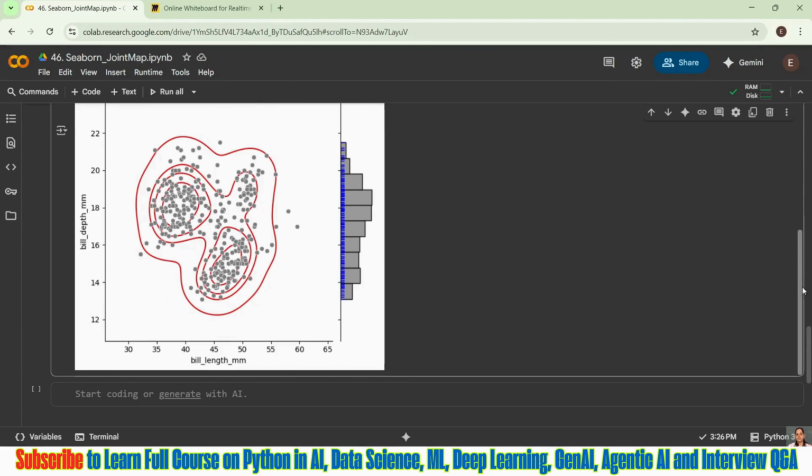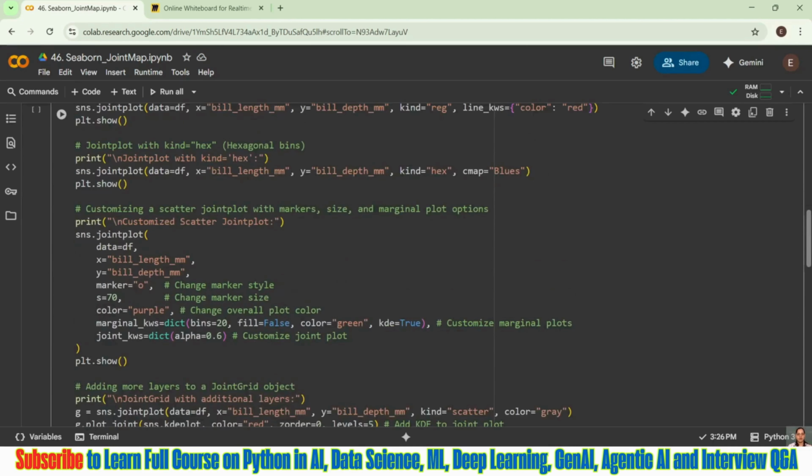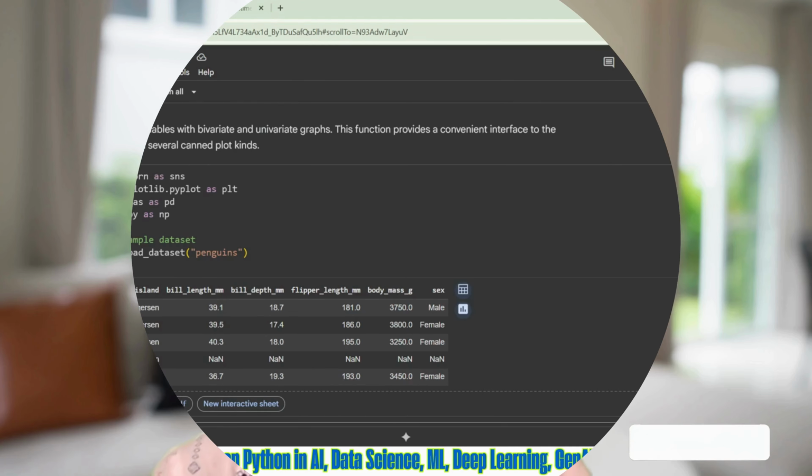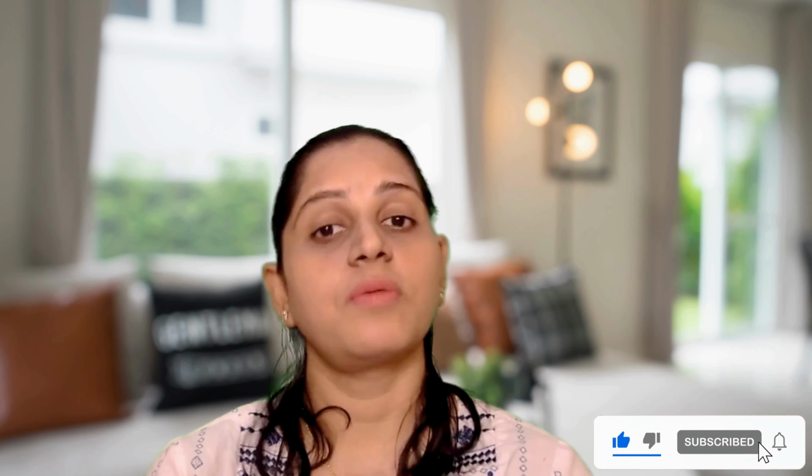And this is what our joint plots are, and we will meet in our next video. We will understand other topics in our next video. Thank you. That is all for now. We will cover further topics in our upcoming videos of Seaborn.